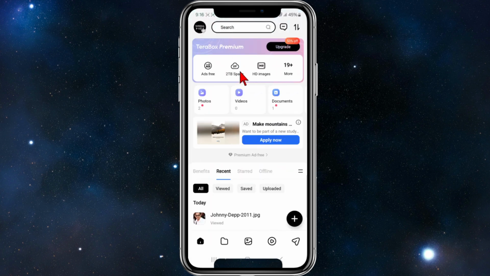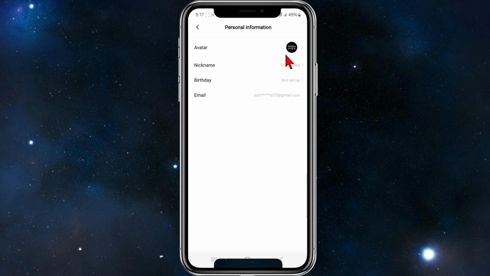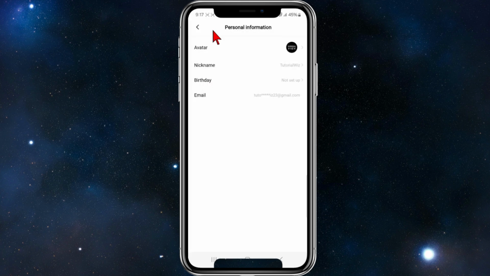Now if we go back to the home page here, if we want to click on our user profile and change our photo, we can do so. If I want to change my image, I'll just click on the image, click on avatar, and now I can take a photo or choose from album. So you can play around with that. You can change your nickname, you can set up your birthday and change your email here as well.